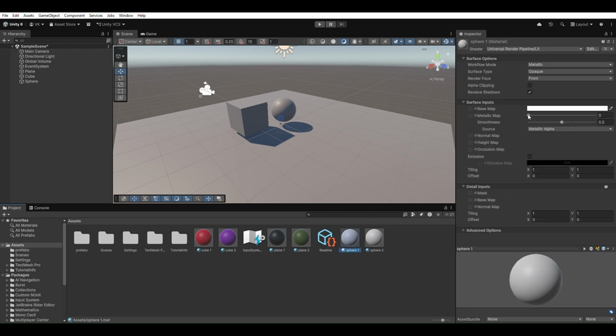In the Inspector window, change the albedo color. You can also add textures by dragging an image into the albedo section. Assign different colors and textures for each material.